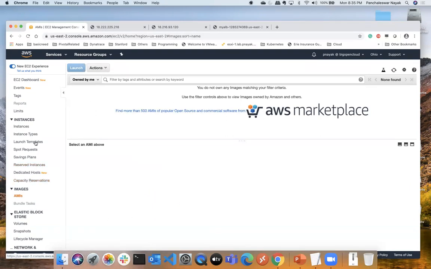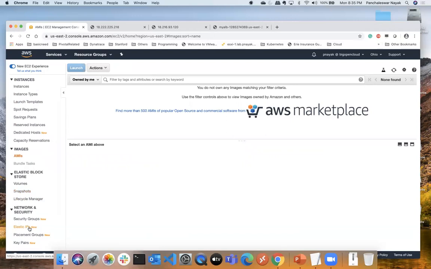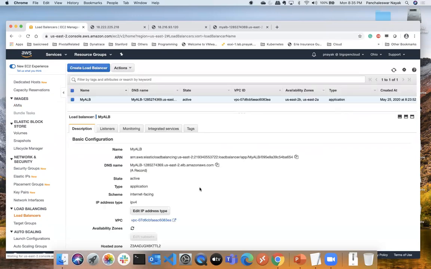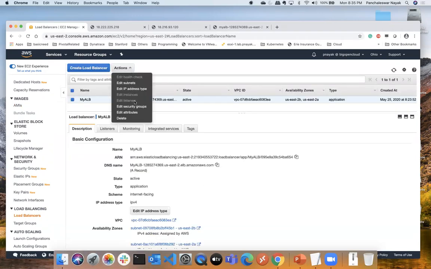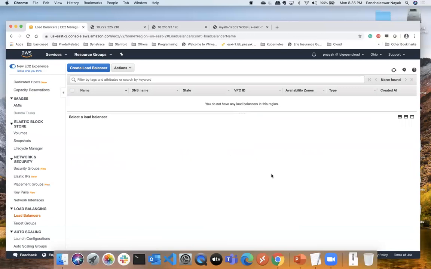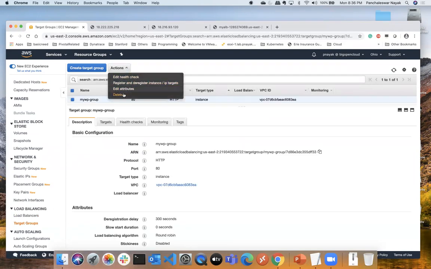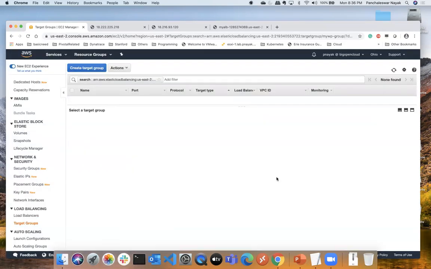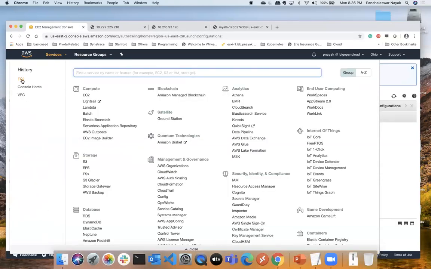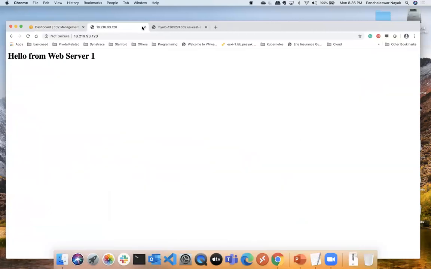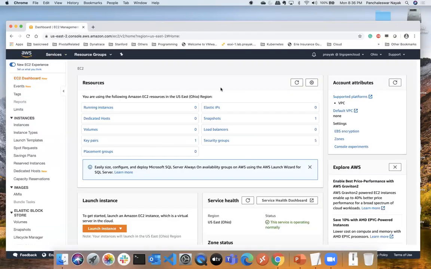Okay. And obviously, don't forget to remove your load balancer. They are chargeable. Okay. So delete it. Don't keep your load balancer running. You'll get a bill. So target groups also, delete it. Okay. So nothing.